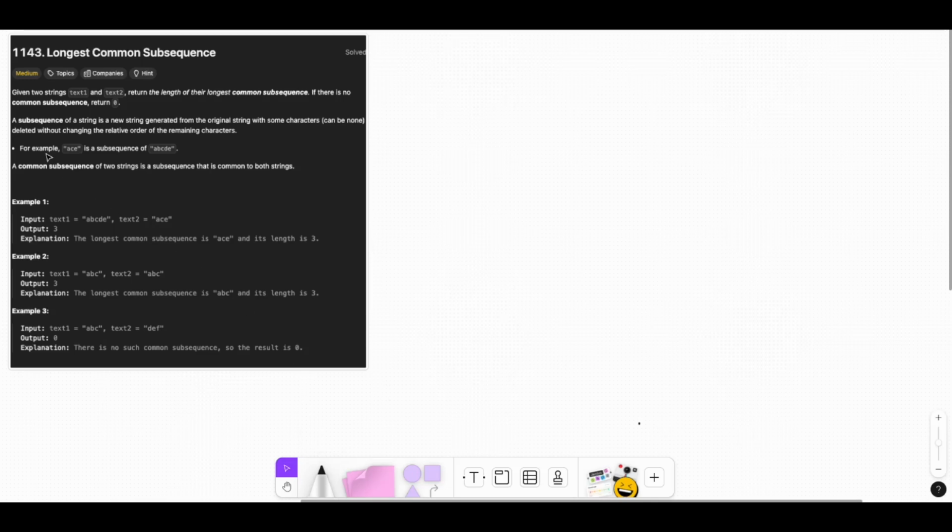And now let's solve LeetCode number 1143, longest common subsequence. This question we must solve in a recursive approach, because we can also solve it with dynamic programming, but we will solve it using matrix form.